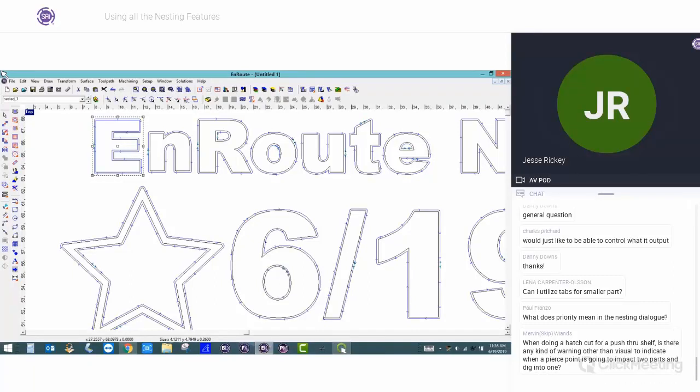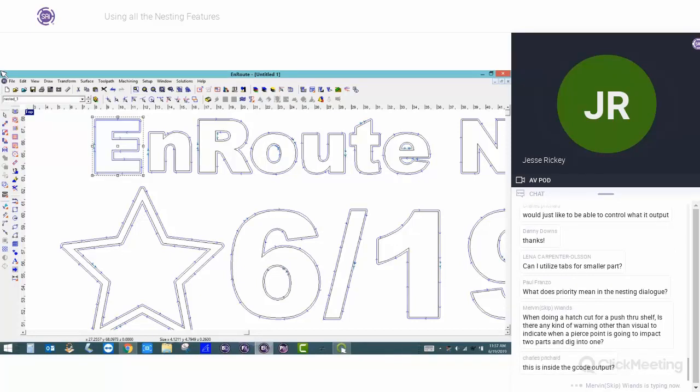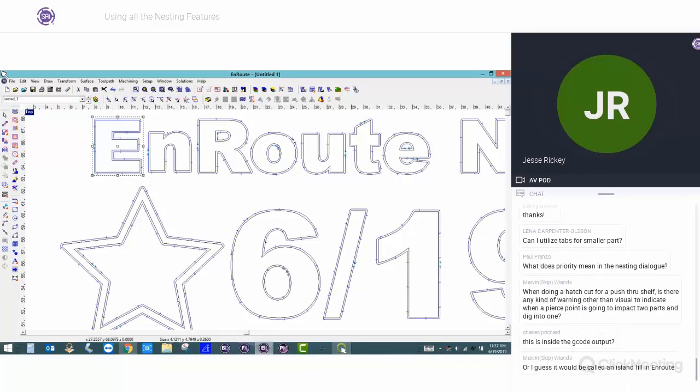Okay. And Paul said, what does priority mean in the nesting dialog? Priority is in which order EnRoute nests those objects. So with a priority of number 1, EnRoute says, okay, I have to nest this first and then fill in with everything else behind it. It's not 1 to 5, it's 1 to infinity. It just starts at 5. But the lower that number, the more towards the front that part is going to become.